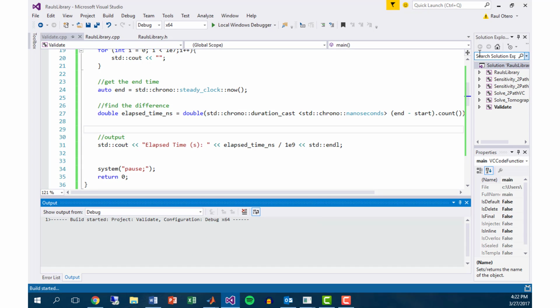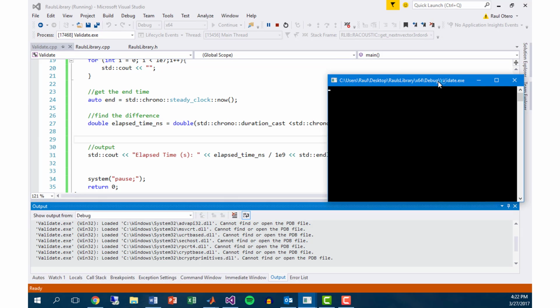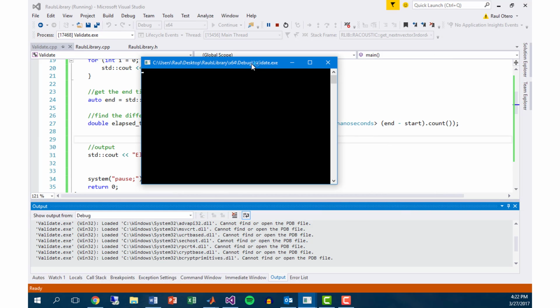And let's see what happens. It's actually on the other screen. I've got to drag it over here. And it's running and it should be done soon. Okay, so the elapsed time was 5.66 seconds.